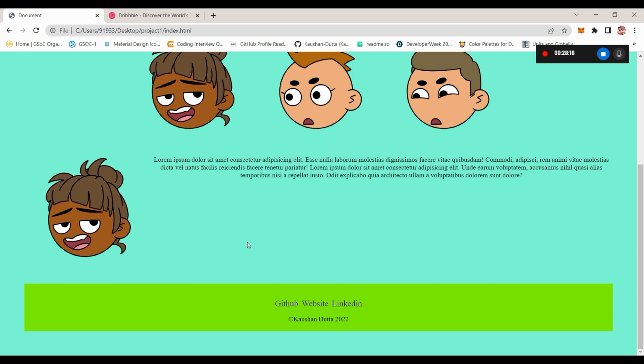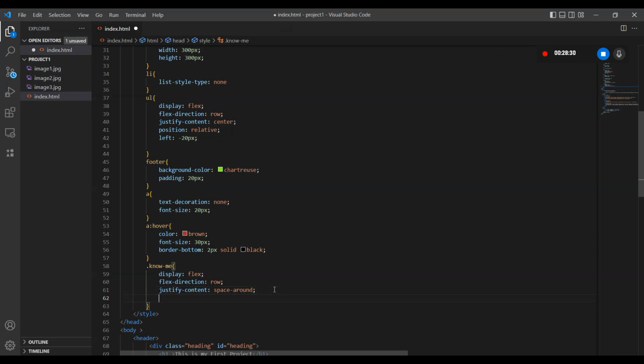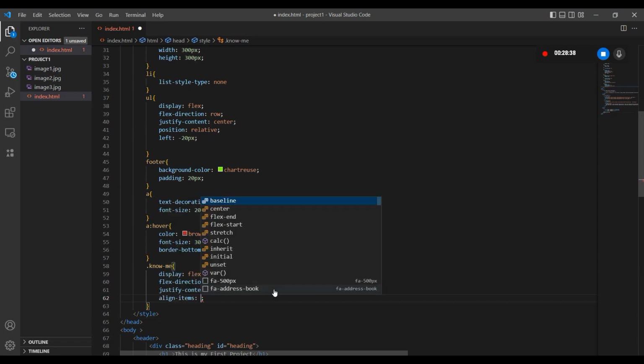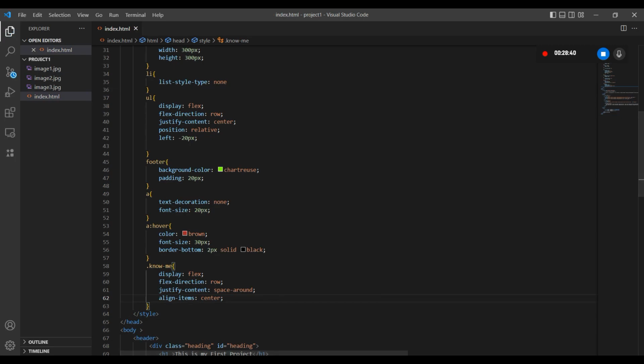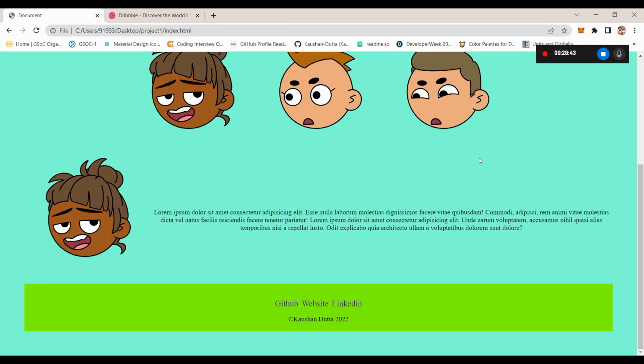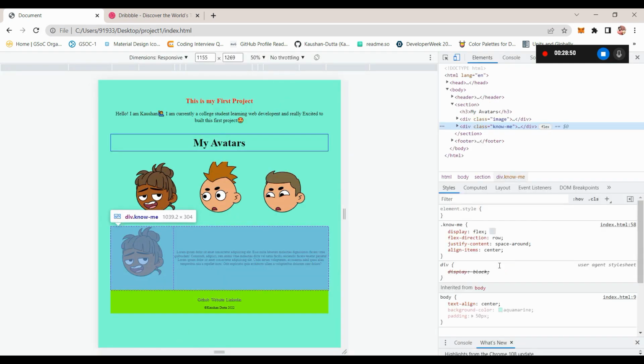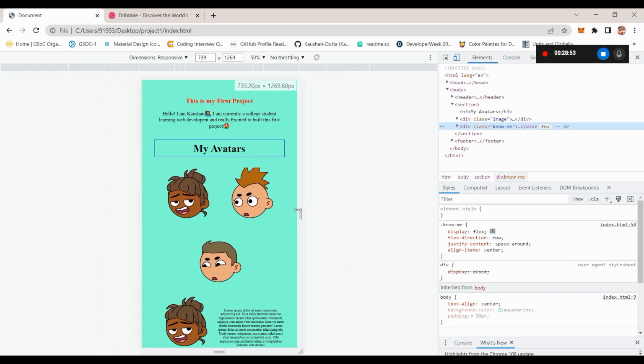Now you can see that the alignment of my image and my content is not in the same position, because the image is below and my content is just above at the top of the baseline. Now I want to move both of these to the center so that they align at the center. So for that I'm going to use a new attribute named align items, set to center. Yes, you can see that the items are being aligned.